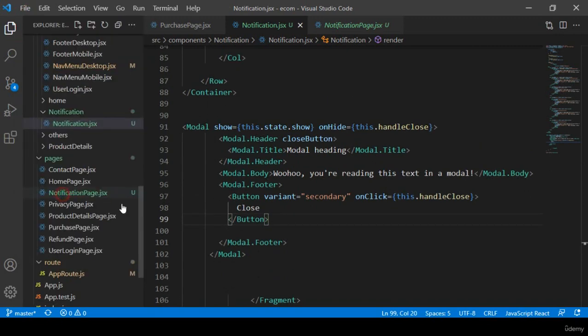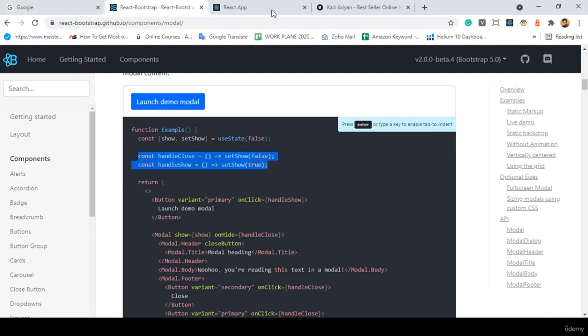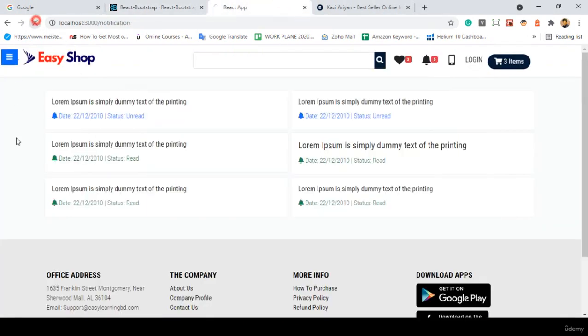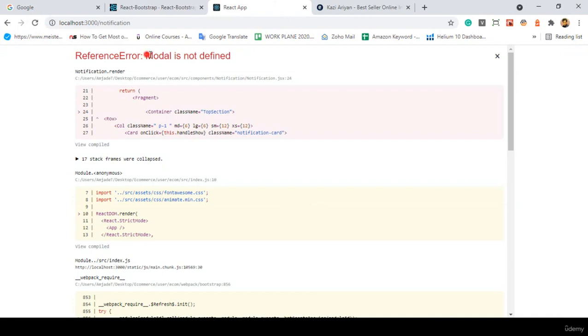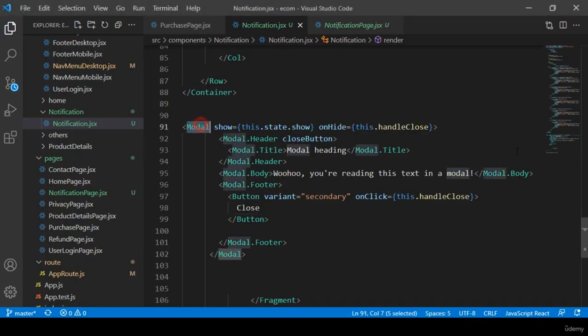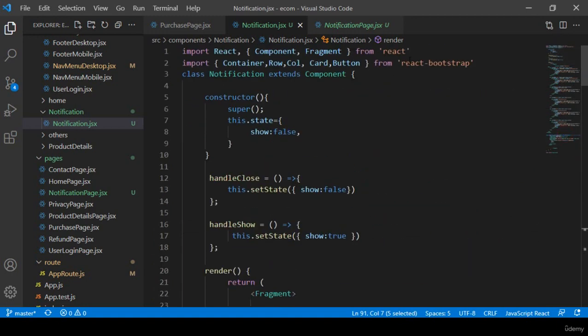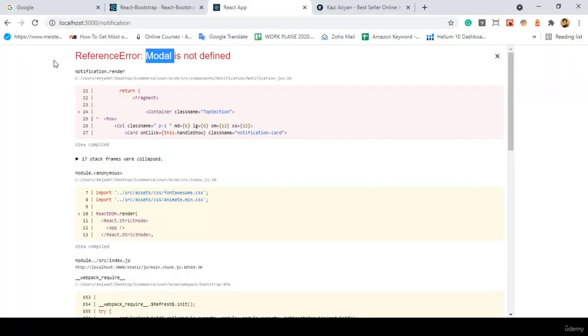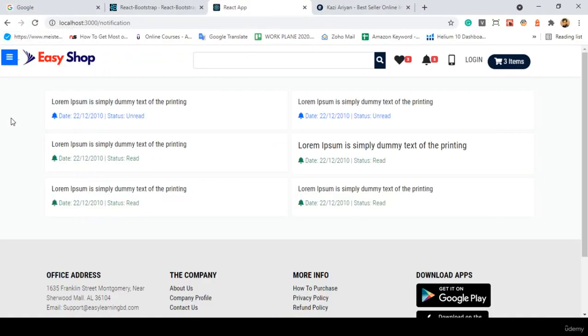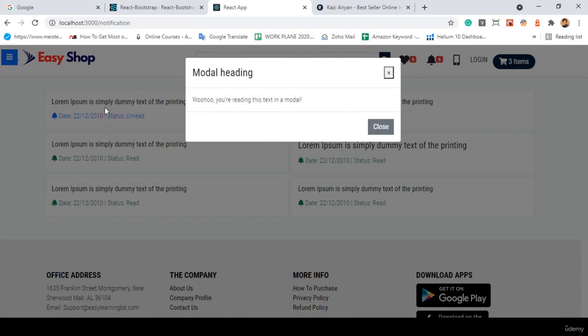Click Save All, and now if you go here, click refresh. Now you can see it's showing "Modal is not defined". I didn't load this modal. This modal also comes from our React Bootstrap. So after this button, I want to use that as a Modal. Click Save All. Now go there, click refresh again. Perfect. Now if you click it, yes, you can see our modal is now successfully loaded.